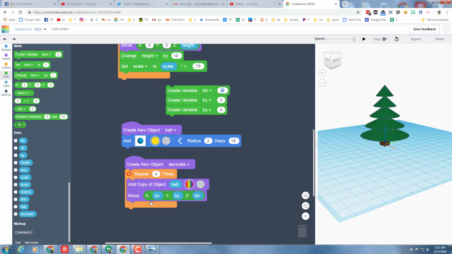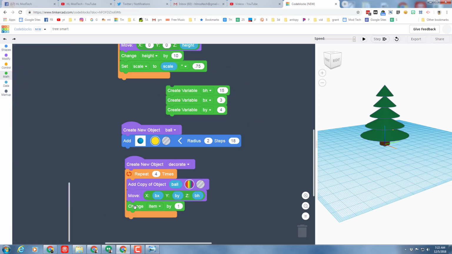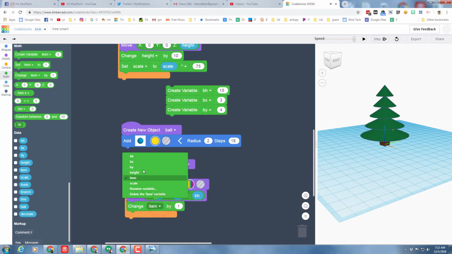And then what makes this magical is we change them each time. So bring your change item down below. Make sure you pick the item you're going to change, and let's put in the numbers. For BX, let's always change by a random number.